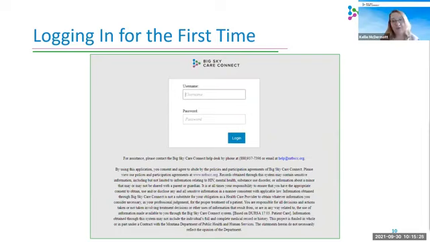Now that temporary password is good for 60 days until you use it. If you use it, then you have to change it as soon as you use it. But if you don't use that temporary password within that 60 days, you're just going to have to contact the help desk and ask them to reissue you a new temporary password.